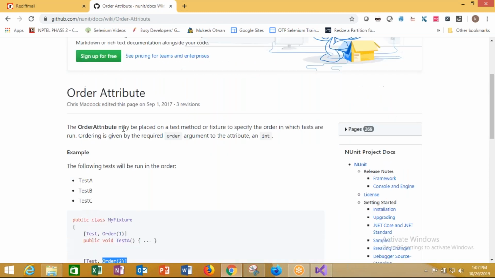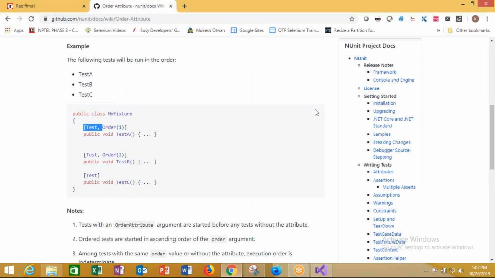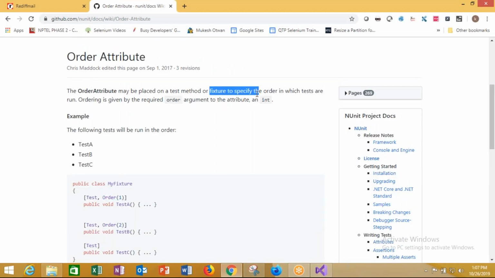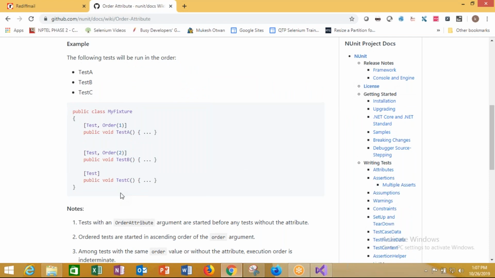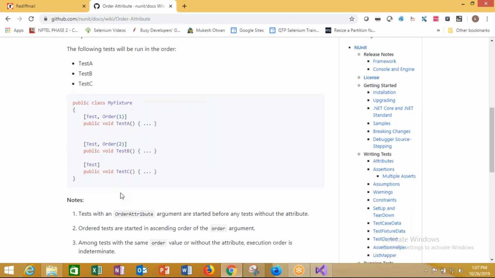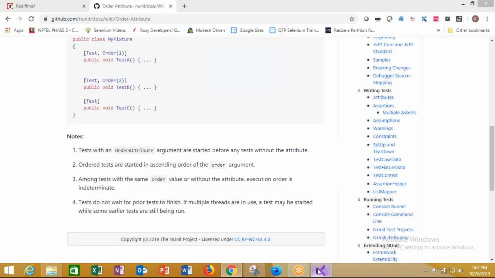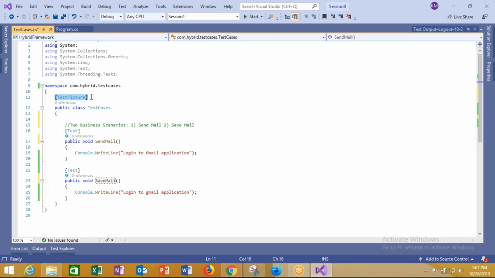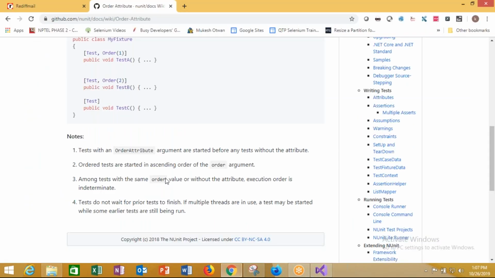And it is telling you the order attribute may be placed in the test method. This is the test annotation method. Or fixture. This is the fixture. Fixture is used in your class file. There is test fixture and fixture both. You will see that if you are requiring it, we'll use it.